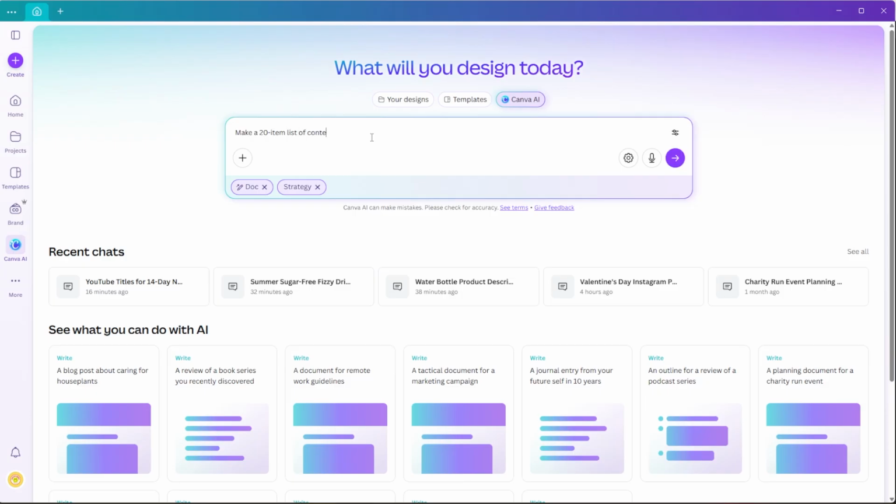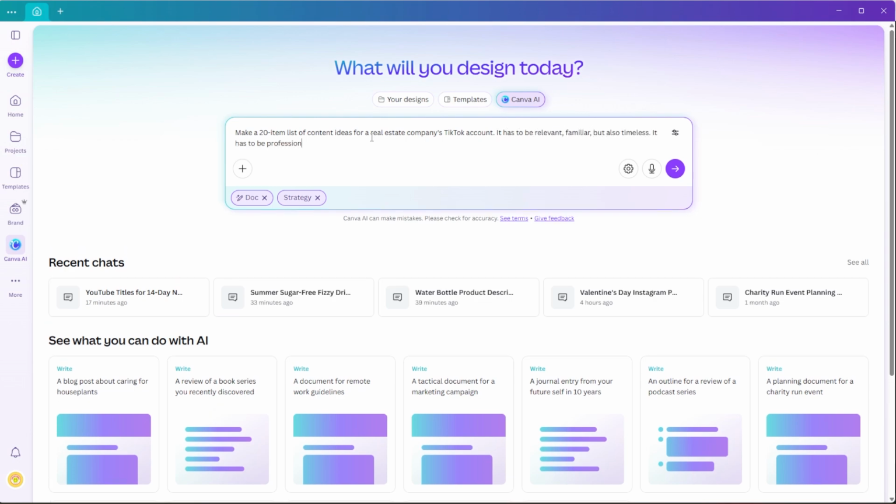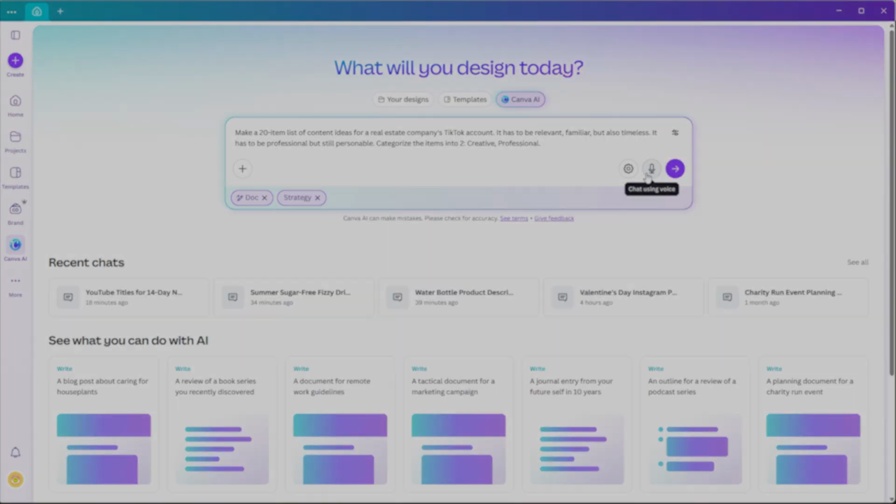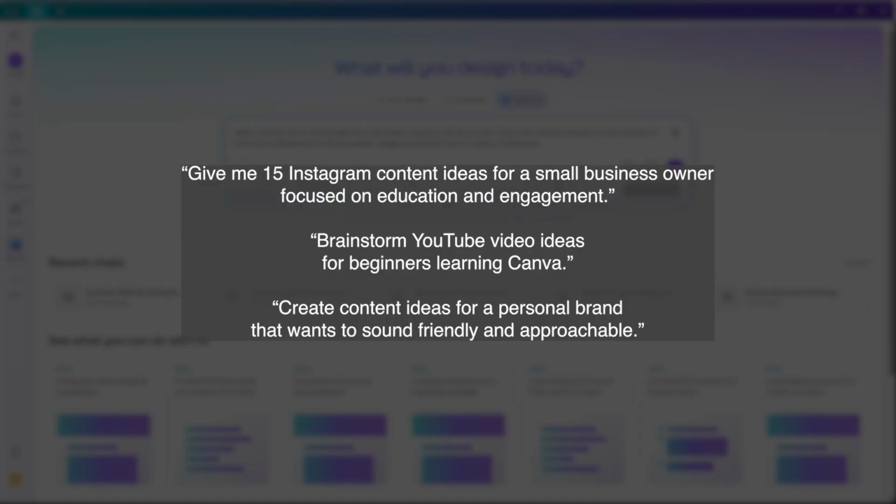Now in the text box, explain the type of content ideas that you're looking for. Here, make sure to clearly state that you want content ideas, mention the platform like Instagram, YouTube, blog, email, and describe the topic or niche. You can also include a tone or vibe and specify the format if needed. You can also click the mic icon to dictate your prompt instead of typing. And here are some good prompt examples.